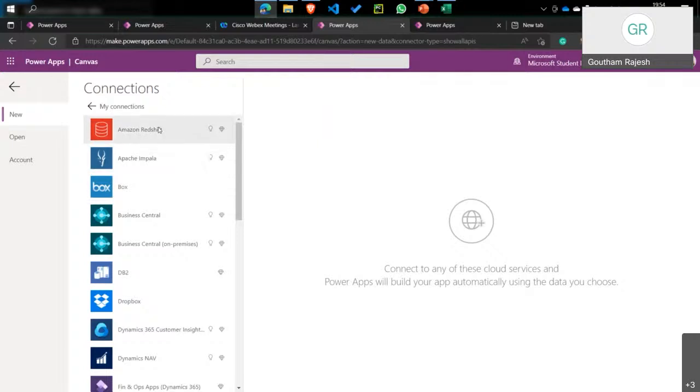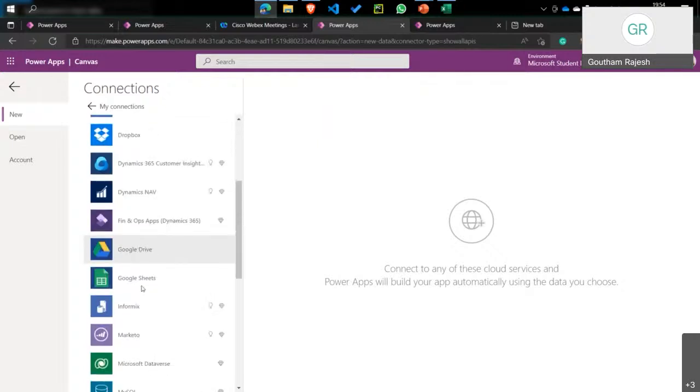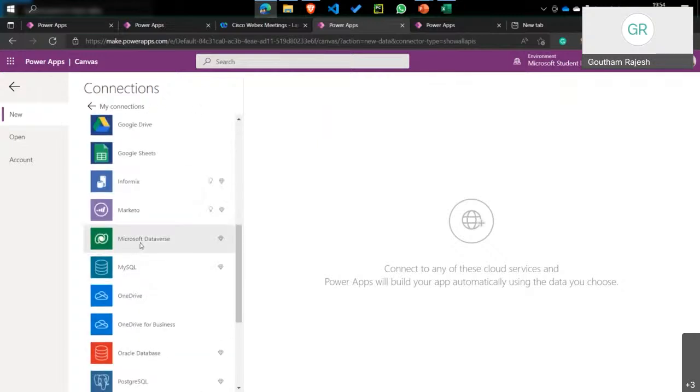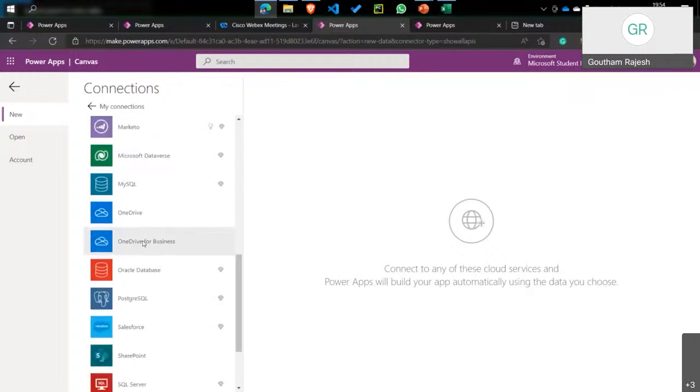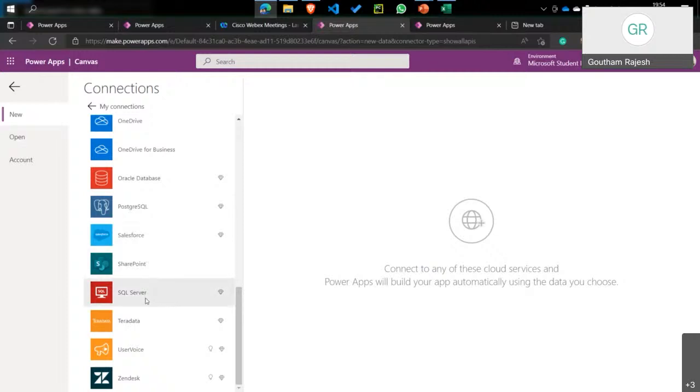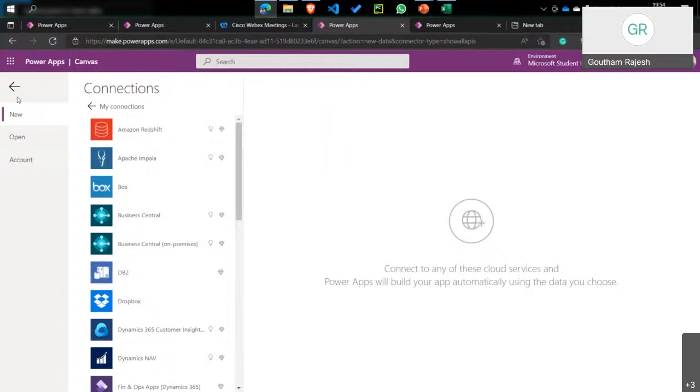Yes, we can make an application using Google Drive, Google Sheets, Microsoft Dataverse, MySQL, OneDrive for Business, Oracle Database, PostgreSQL, SQL Server, SharePoint, and everything. So it's not only limited to the Microsoft Suite or Microsoft 365 products, but we can also connect our mobile application that we make using Power Apps to various data sources out there in the industry.